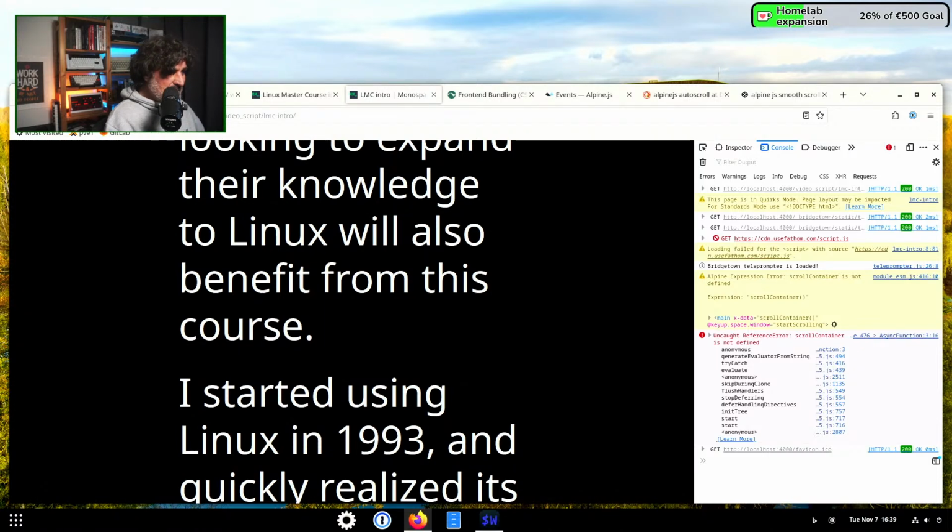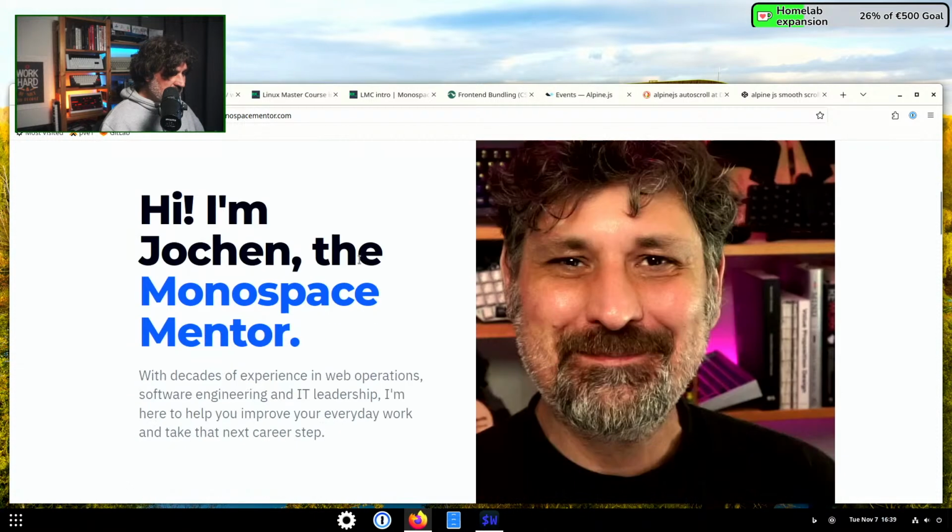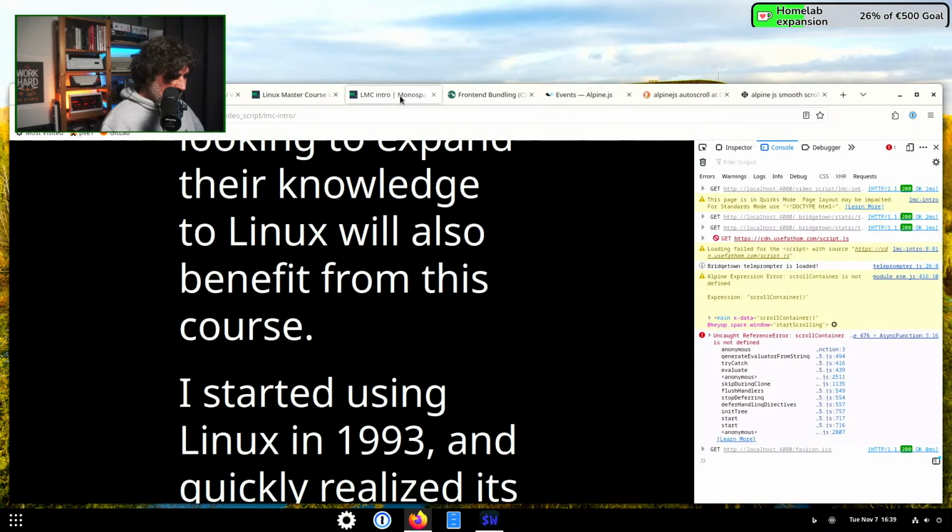So I'm pretty happy about that, and you might already have seen that I also updated the assets on the website, so there's now the Monospace Mentor header here and stuff, and it's mentioned here. So things are going in the right direction.